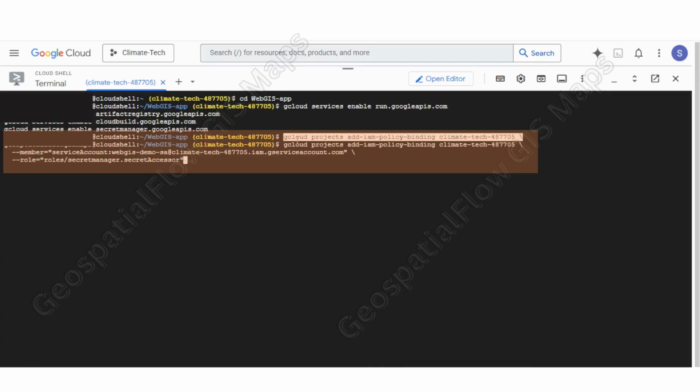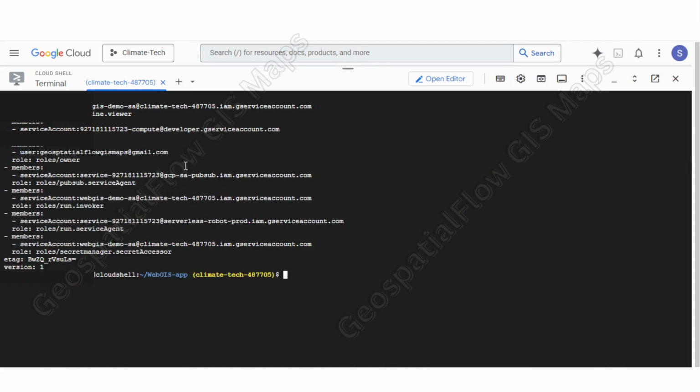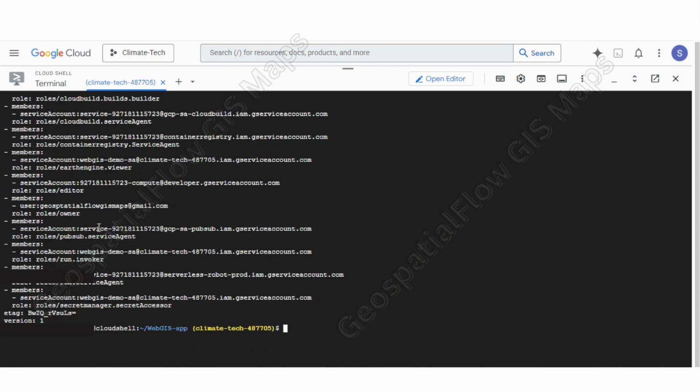Next, we grant the WebGIS service account permission to access Secret Manager, so the application can securely retrieve the Google Earth Engine credentials at runtime instead of storing them in the source code. Don't worry if the command appears to be repeated onto the next line in the terminal. This is how the terminal displays long commands. At the end of the video, I will provide a complete list of commands which you can copy and use for your own deployment.